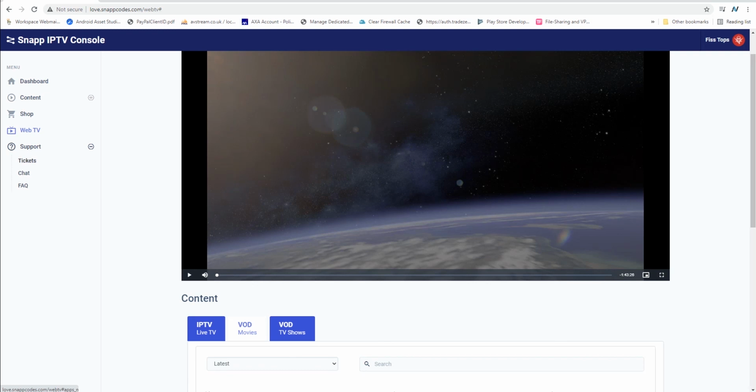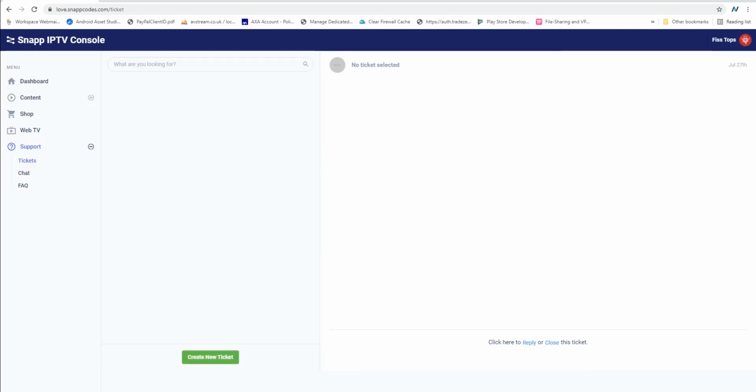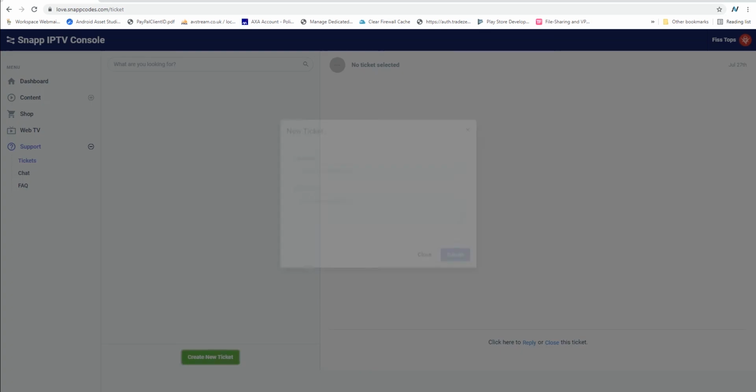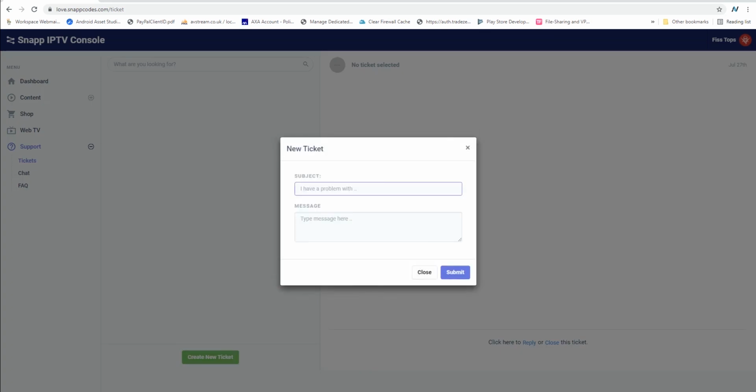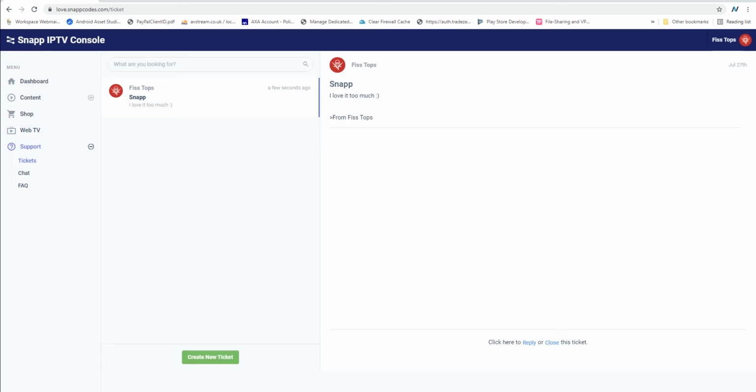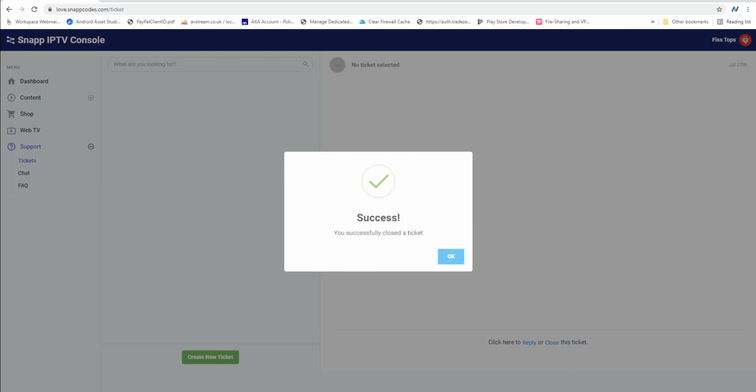Okay, then the last section is support. We've got the ticket system. So if you have any problems, or you just need a little bit of information about something, just drop a ticket and we'll get back to you. I have a problem with Snapp. I love it too much. And hit submit. Okay, so that's the ticket submitted. When we respond to this ticket, it's going to be in order and it'll be underneath your message. If you don't need any further support, you just click close, and that removes the ticket instantly.